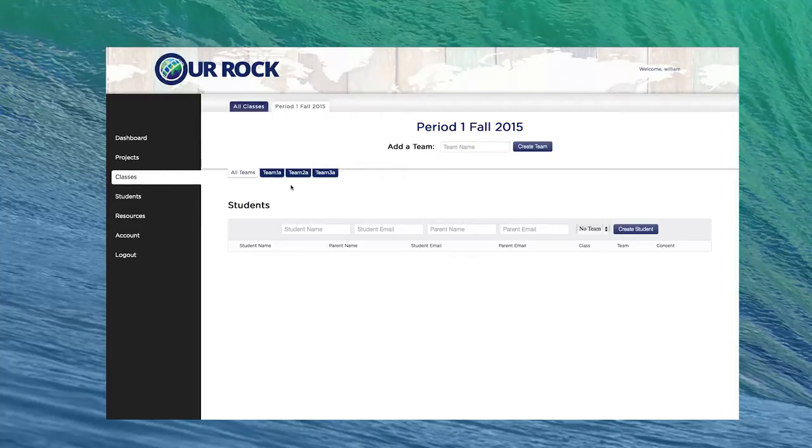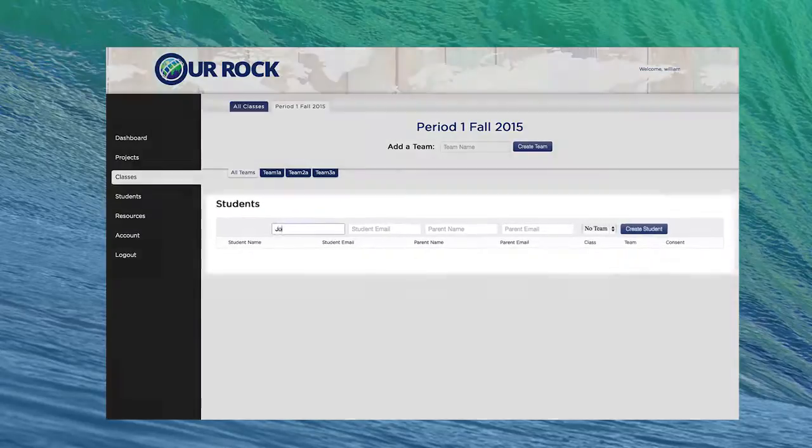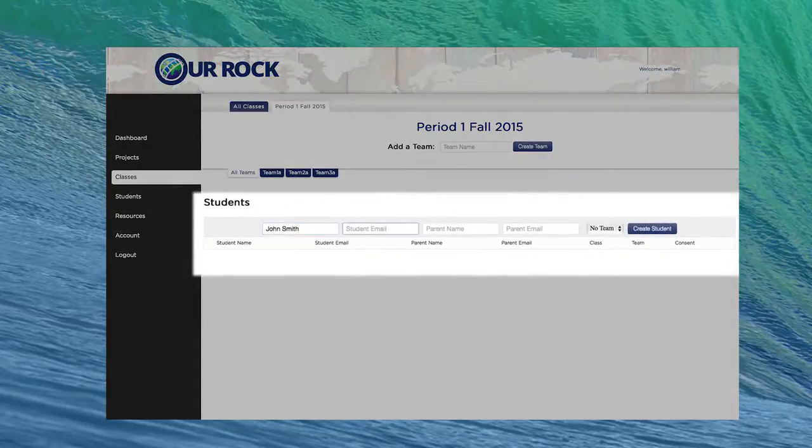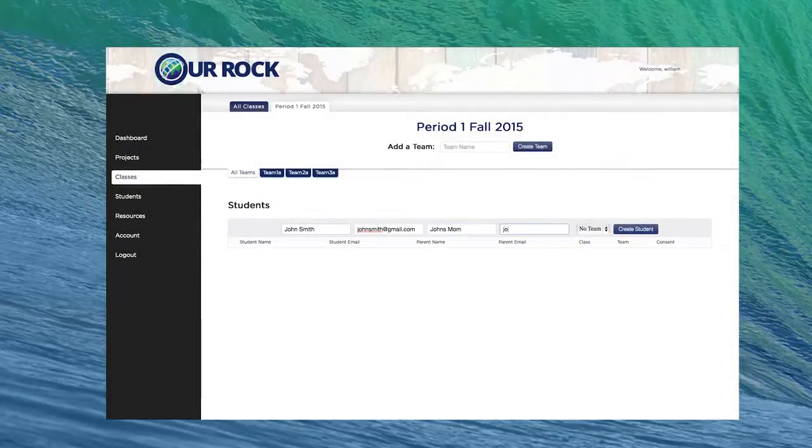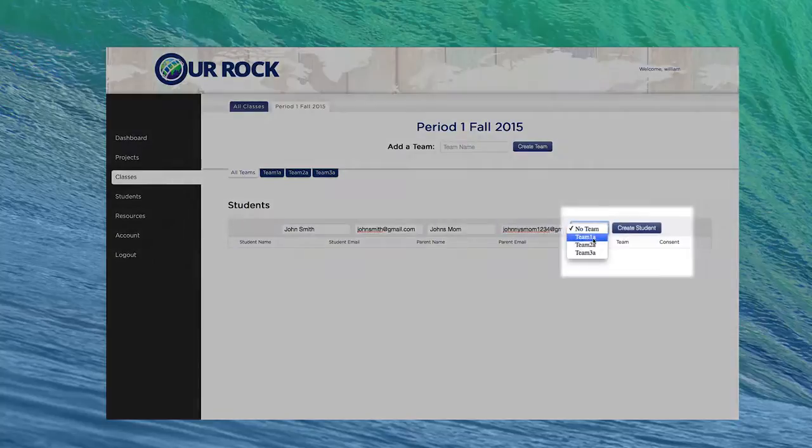Just below the tabs with each of your teams on them, you'll see a section called Students. Start by entering in your student's name, your student's email address, and if they don't have one, they'll need to create one. Gmail is a good option here if needed. Then enter the name of a parent, and the parent's email address. The final step is choosing the team you'd like to assign the student to, and then you'll click Create Student.